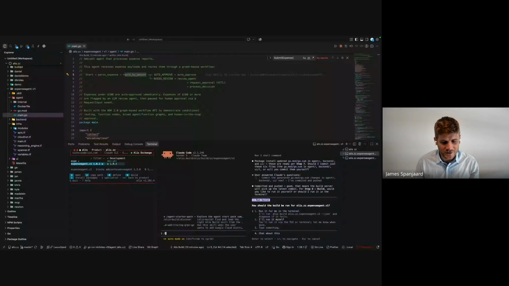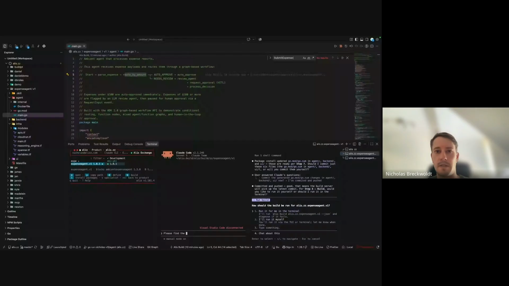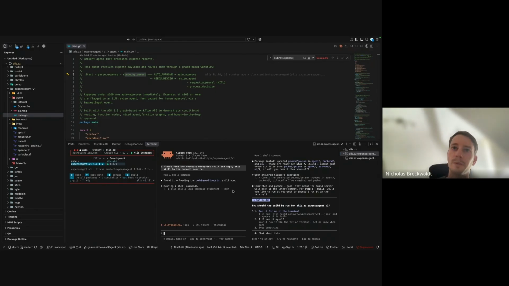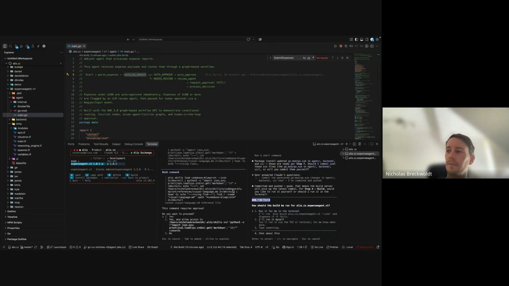Let's just do it dynamic. Please find the code base blueprint skill and apply this skill to the current service. Let's see what it comes up with. But yeah, you made a good point there, James, that this does kind of deviate from the typical chat interface, and it just goes to show that building these agentic applications is beyond the actual chat window. It has capacity to be used across.